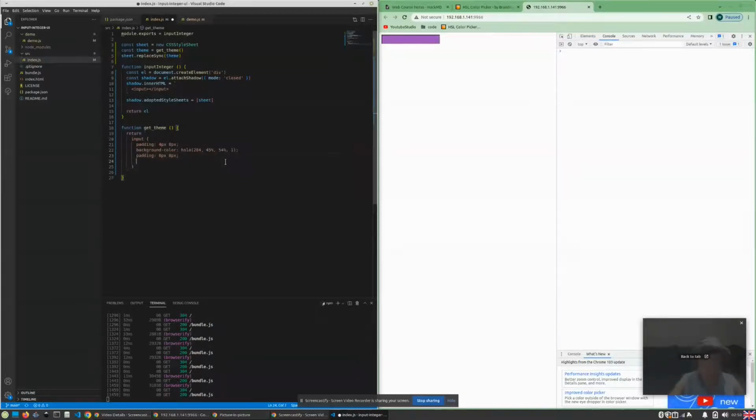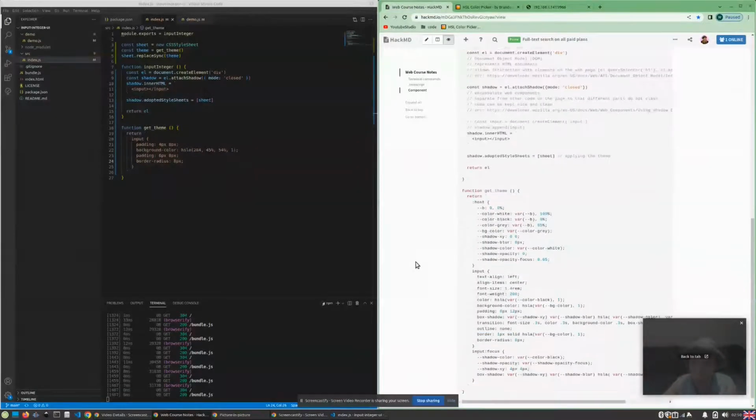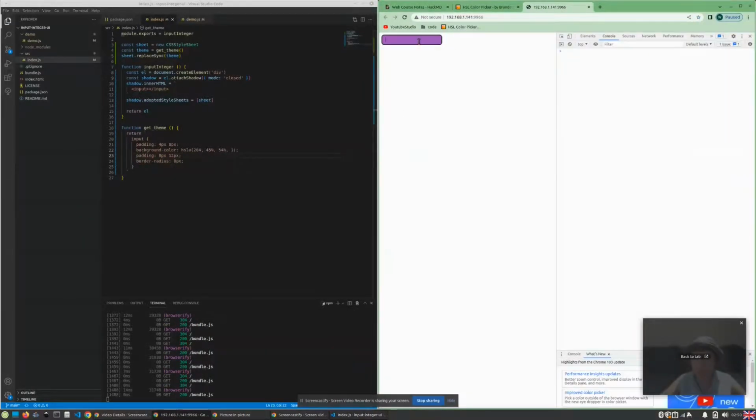We can add some border radius, 8 pixels, make it nice and round. What else can we use? I have a little cheat sheet here. So maybe even bigger padding, 8 pixels and 12 pixels. Yes. Now we can add one more trick.